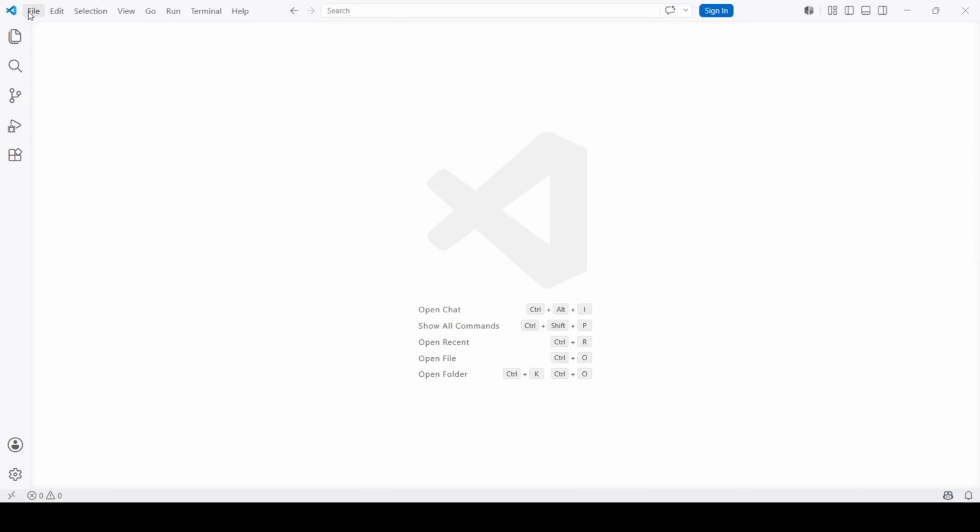So first things first, let's get organized. Being a pro programmer isn't just about writing the code. It's about managing your workspace. Workspace is nothing but your programming folder.